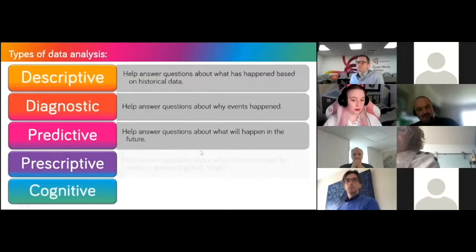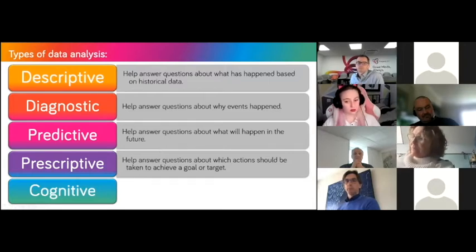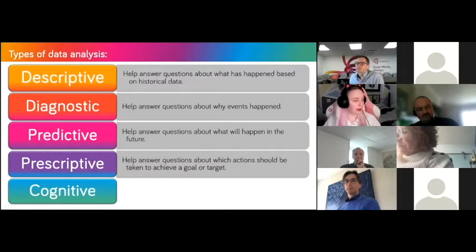You've got prescriptive, which will help you answer questions about what actions you should take to achieve a certain goal. So, goal setting, KPIs, all that good stuff that everyone really wants to know, you know, how do I get to point B when I'm at point A? And using a prescriptive analysis, you can actually work through step by step.